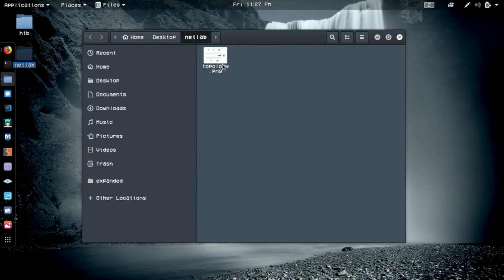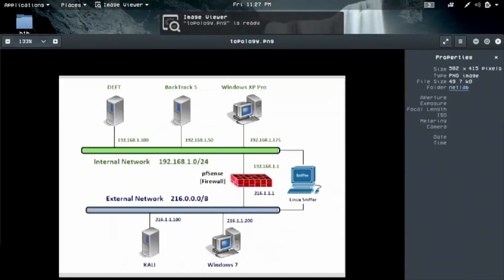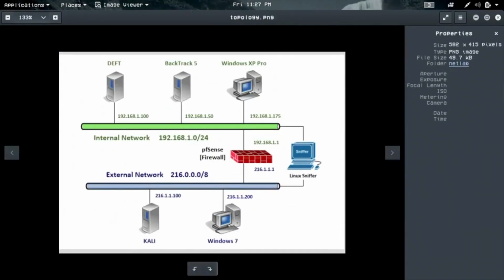Still got 5 minutes until the lab turns on. So what I've done here is download the topology. So this is the topology we're looking at. We have an external network and an internal network. And the external network, although it's external, like I said, there's still no internet.